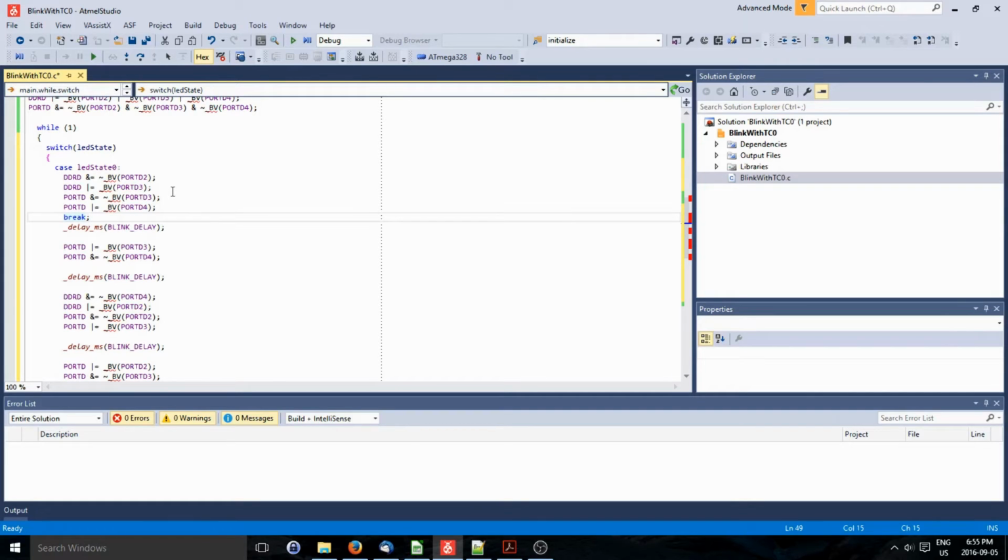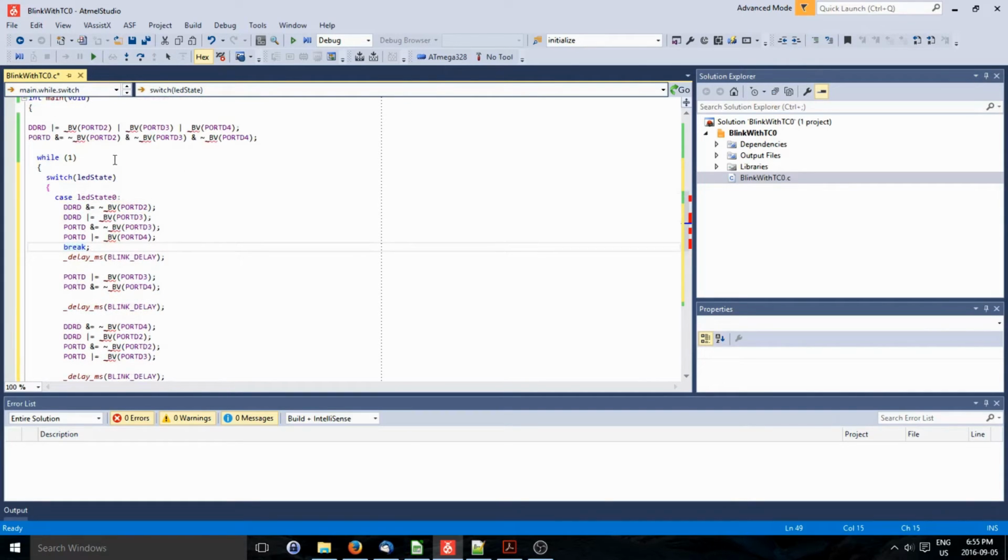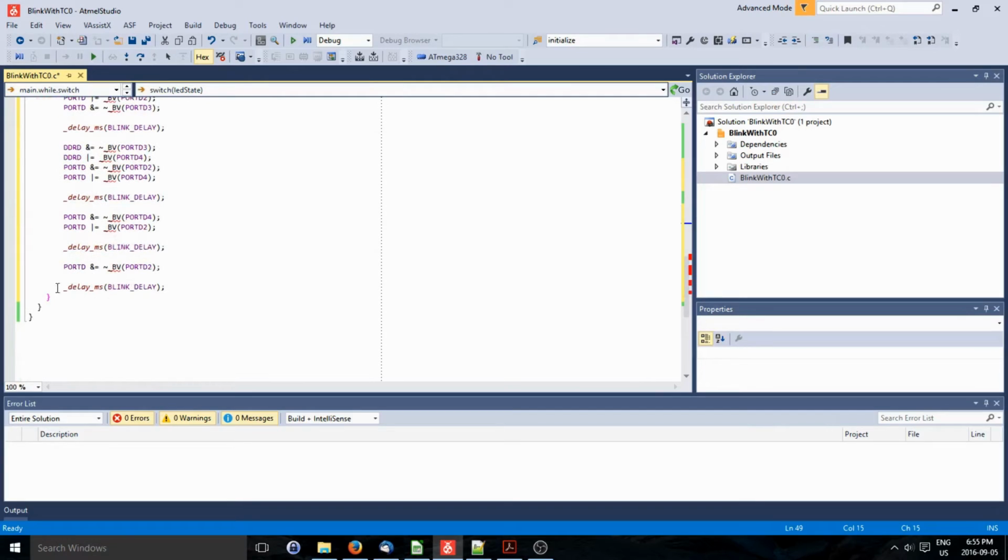So what it means is that when it gets to this code, or it gets to this statement here, it looks at LED state. What value does LED state have in it? And it looks through all these case statements. It finds the value that equals this value here. It executes the code here till it gets to the break statement, and then it drops out to the very end of the switch statement.